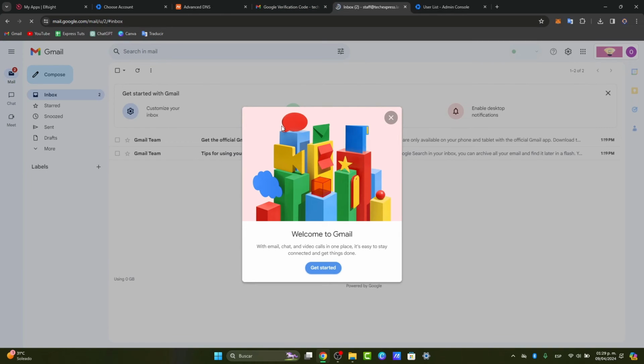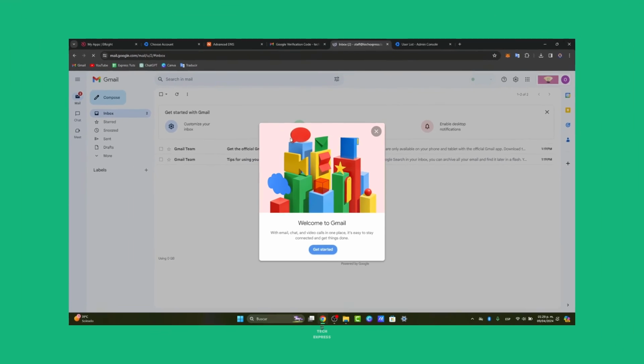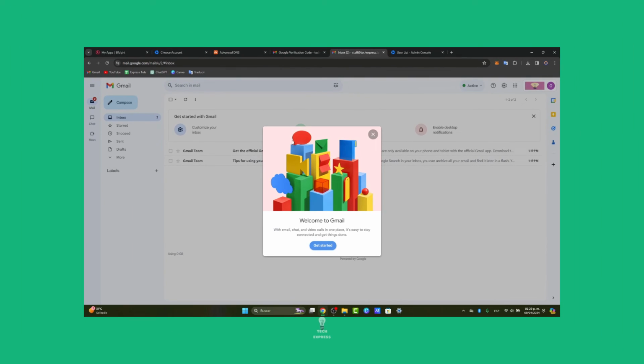And there you have it. You have successfully set up your Google Workspace for your business and created a professional business email address using your own domain.